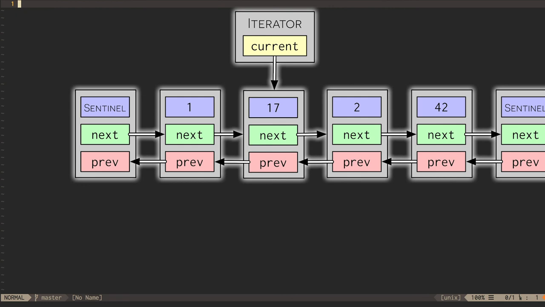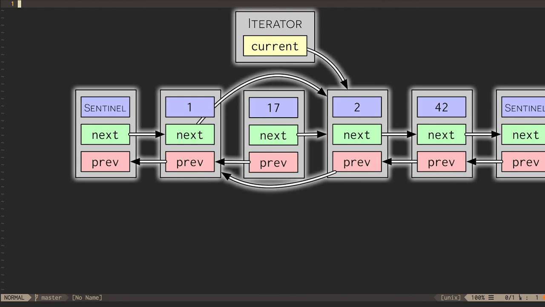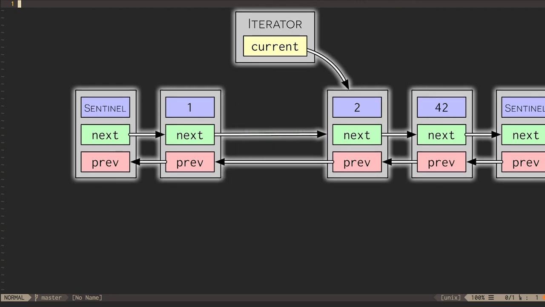Deletion is similar. First, we update the surrounding node's next and previous nodes to skip the node being deleted. Then we free the memory. Both insertion and deletion require some pointer arithmetic and some memory allocation operations, but they do not depend on the length of the list. That is, they can be done at constant time.